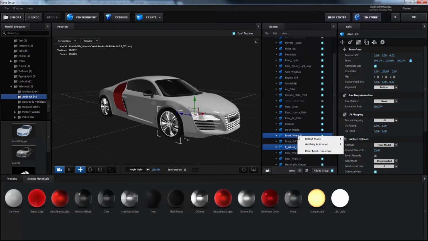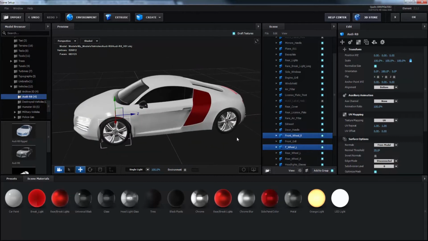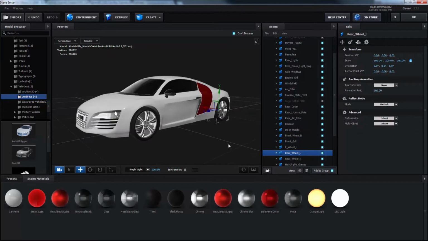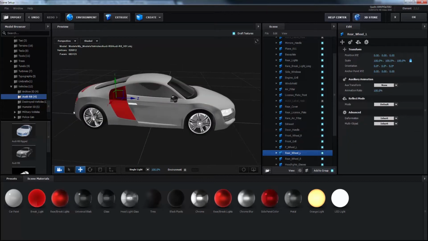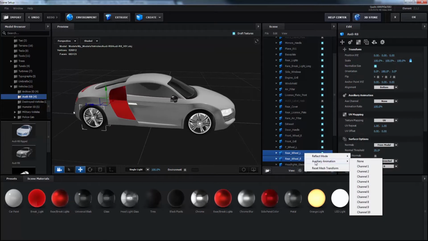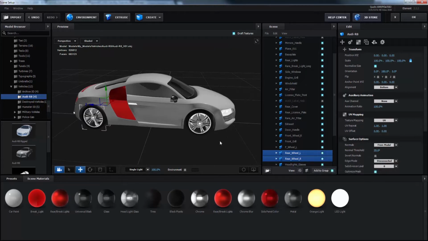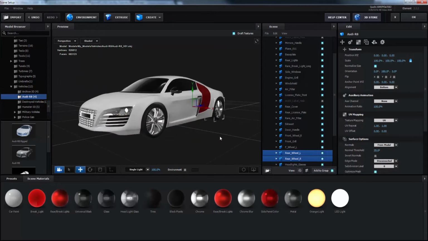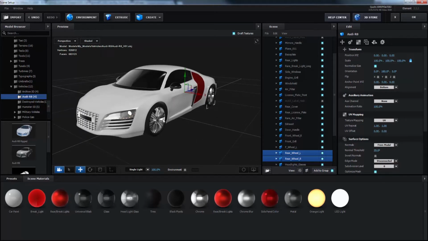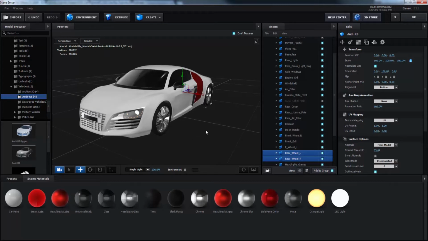Now right click here on one of the selected meshes and go to auxiliary animation channel 1. So now we're going to do the same thing for the rear wheels here. Hold down Control and click on the first one, and hold down Control and Shift and click on the second one, and again right click, auxiliary animation channel number 2. So this is actually what we have to do to rig the car's wheels for a simple animation.